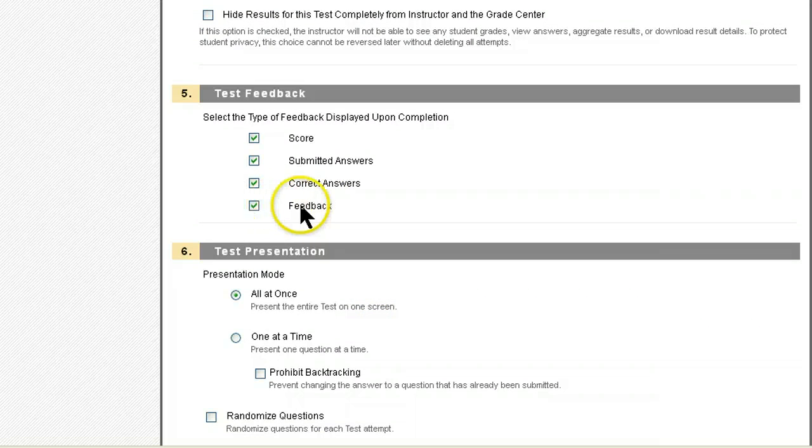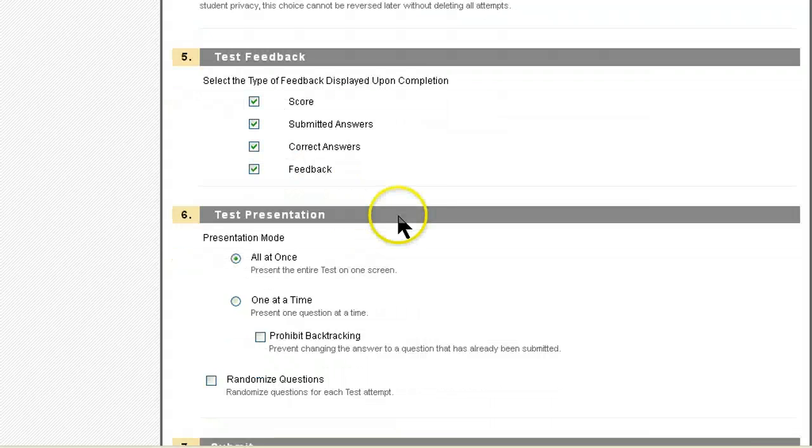So you can go through and grade, leave this off, go through and grade the test, put feedback on different questions, and then turn this on. And when they come back to the exam, they'll see what you said about each question.